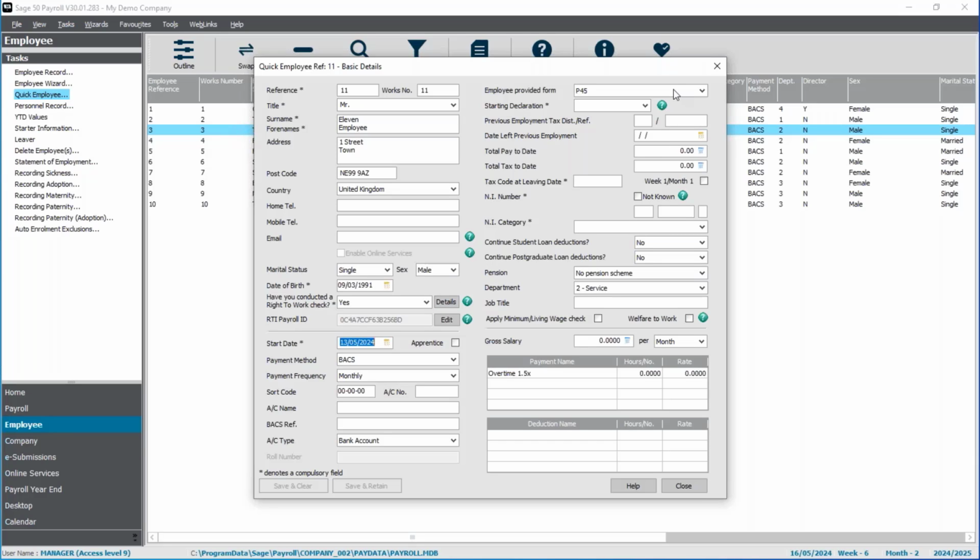Now, this section is where you would enter the starter form details. If you do have a P45, you can enter the P45 details, such as the leaving date, the total pay and the total tax, but you will still need to choose a starting declaration, which is where the starter checklist can come in quite useful. In my case, I don't have a P45, so I'm going to choose the P46 option, which is the old name for the starter checklist.